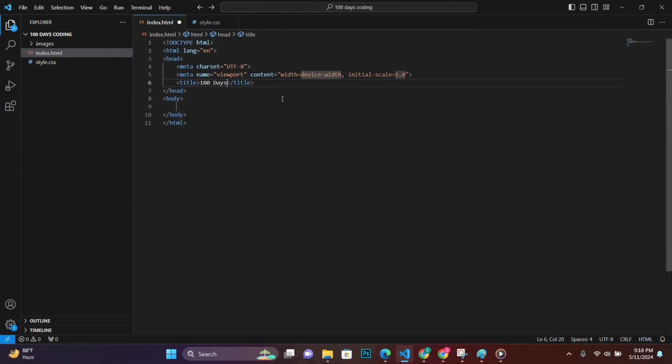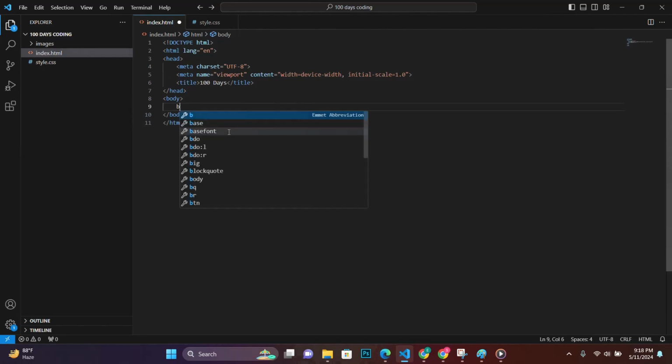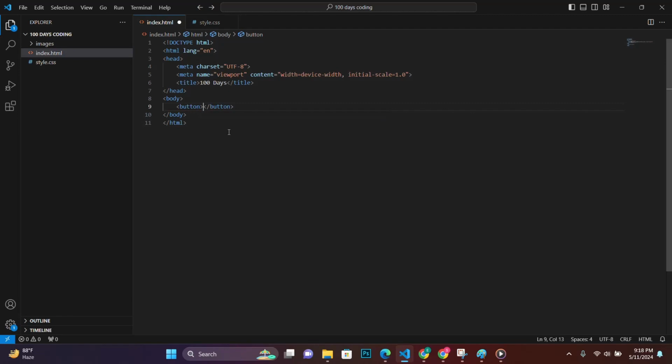Okay. So the first thing we'll be looking at today is button. I used button last time, but I didn't explain what it does and what it is. So we're just going to be doing button. Please learn how to write your code yourself, not using the autocomplete, so that you get used to the syntax.